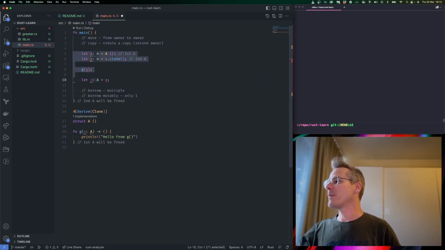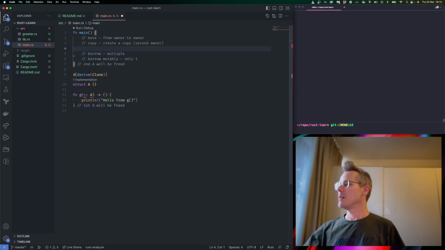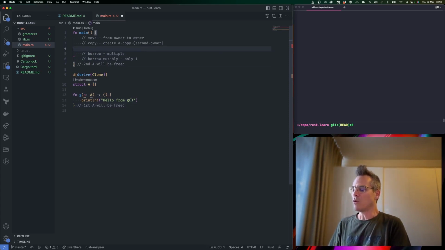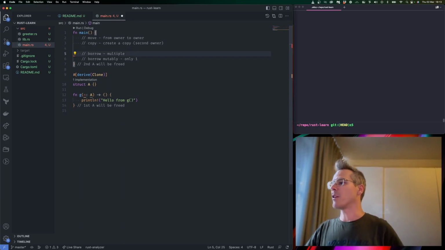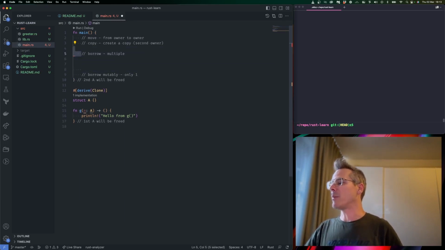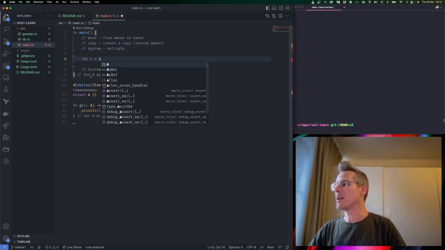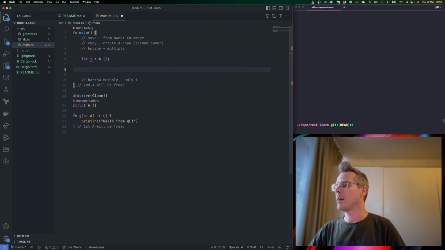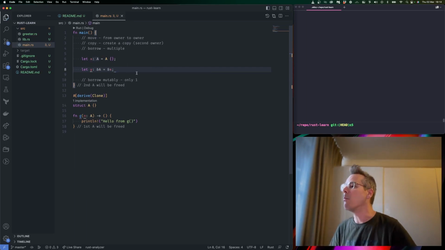So what is borrowing? You don't always need to take ownership of structures. Maybe you just want to read them and use them for a small amount of time, and you don't want to take ownership. So then you have a mechanism called borrowing, and the rules around borrowing are pretty simple. So let's make an A again. X is an A, and I want Y to be able to just borrow from X, and that is the syntax for borrowing it.